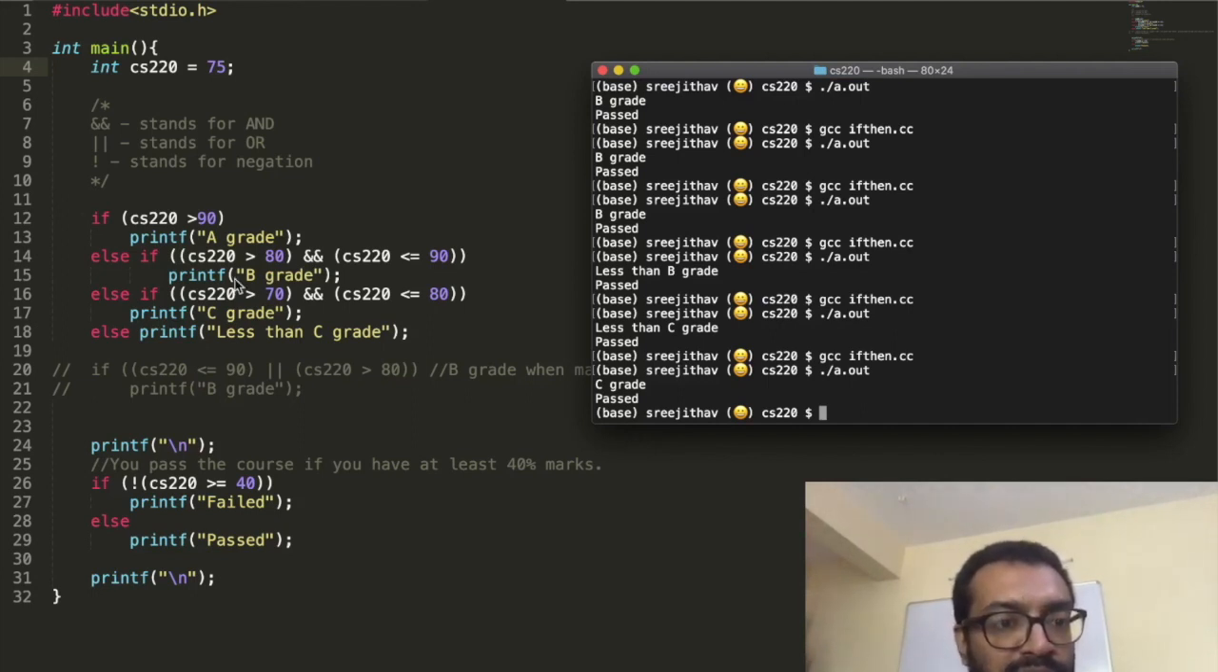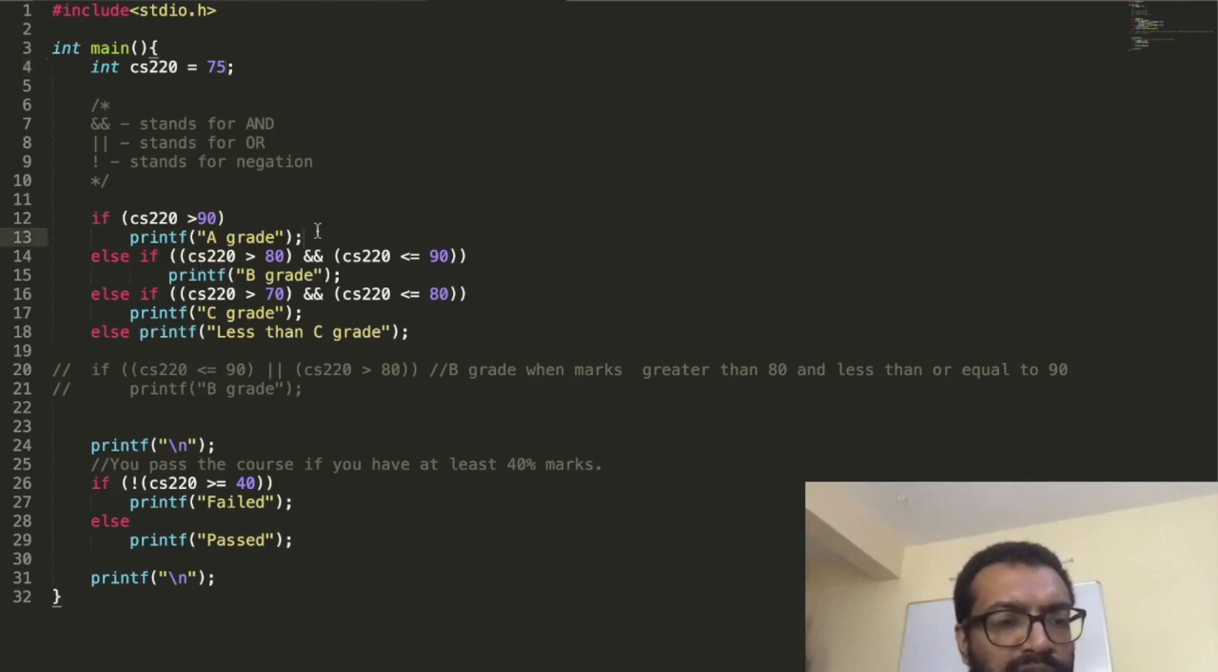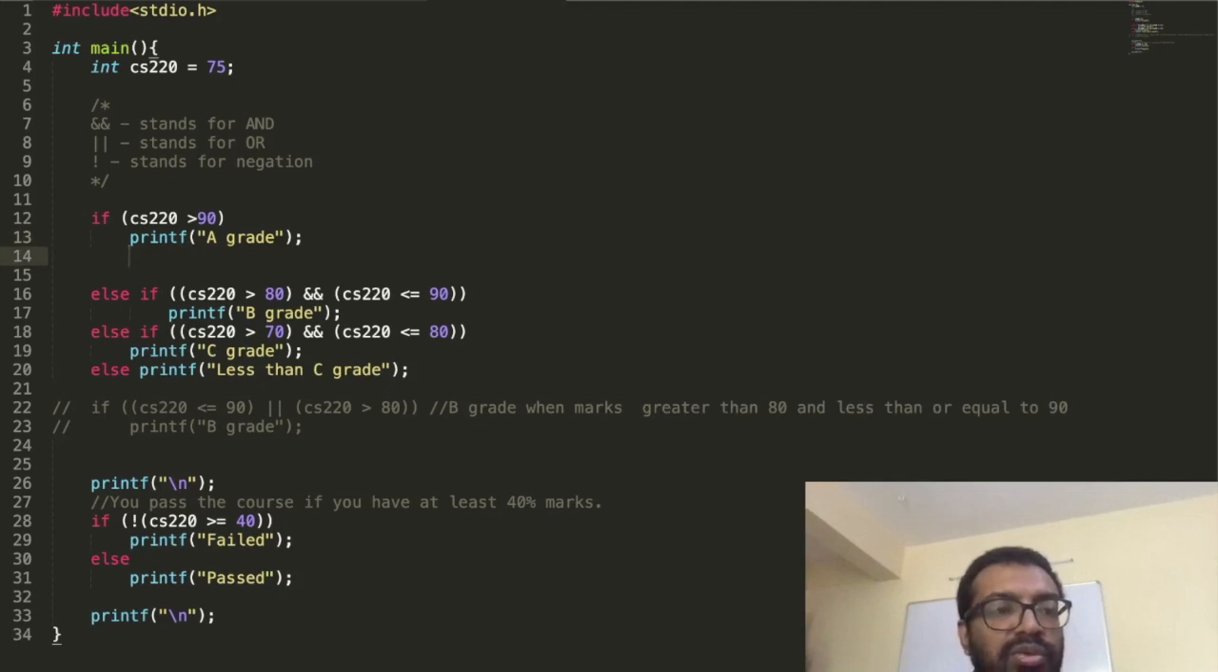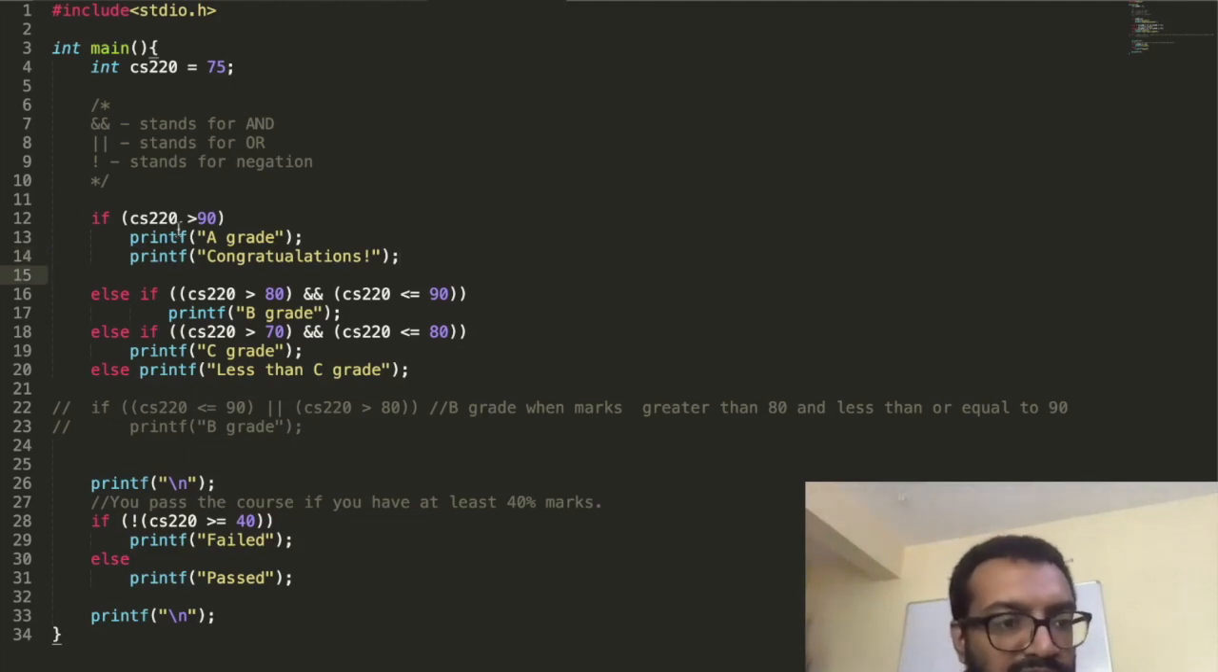Now, which is good. What if I wanted to write 2 statements here? I wanted to write printf A grade, and I also want to print something else. I just want to say congratulations. So now this is 2 statements for this if condition, right? Now will this work?